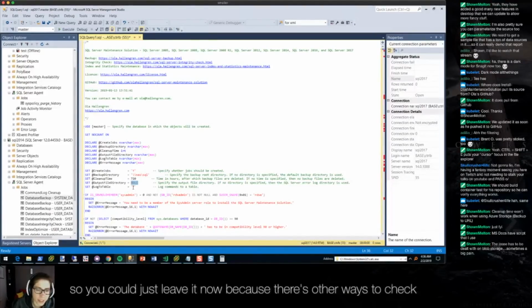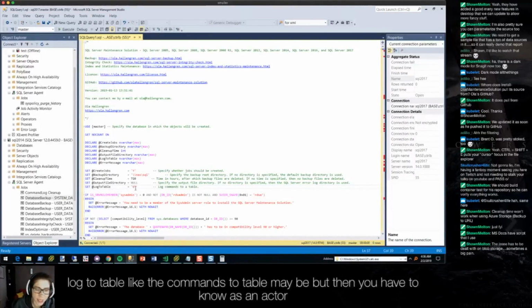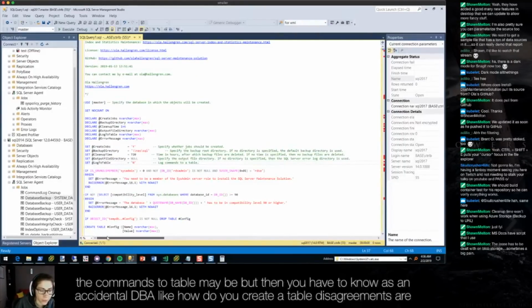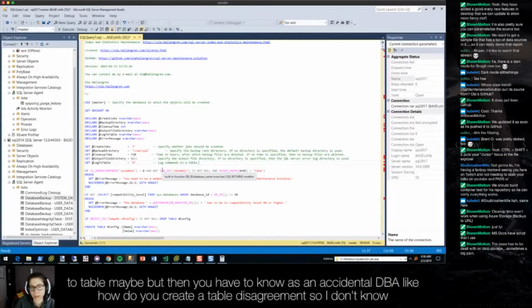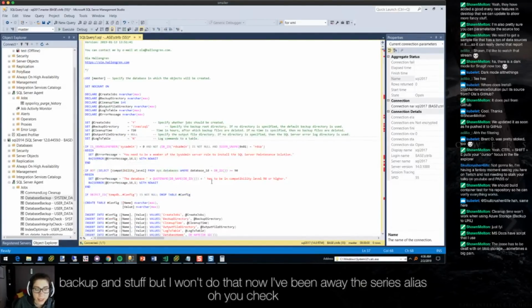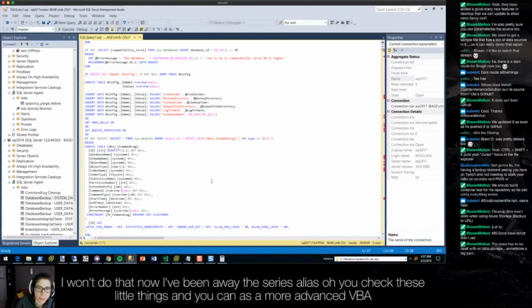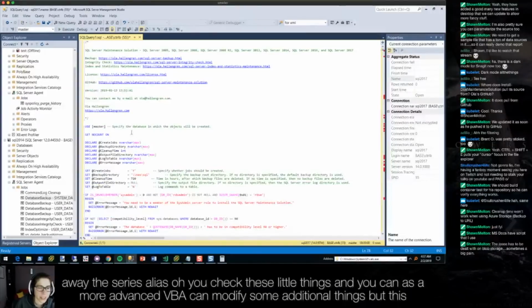And then log to table. Log the commands to table. Maybe. But then you'd have to know as an accidental DBA, like, how do you create a table? Does it create on its own? I don't know. So we're just going to say no. And then use PowerShell to check what's been backed up and stuff. But I won't do that now. But anyway, this is how easy it is. So you check these little things. And as a more advanced DBA, you can modify some additional things. But this is enough to get the accidental DBAs going.